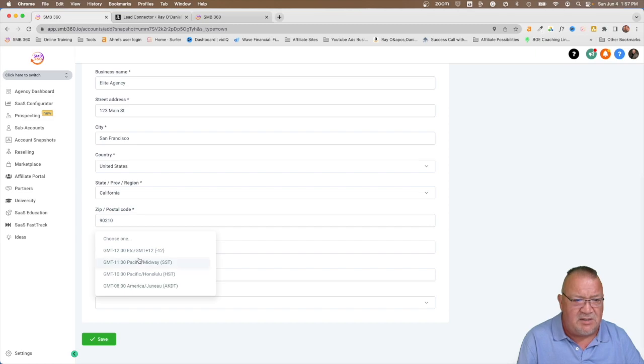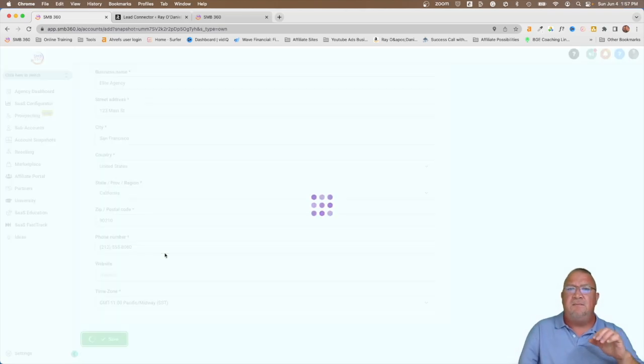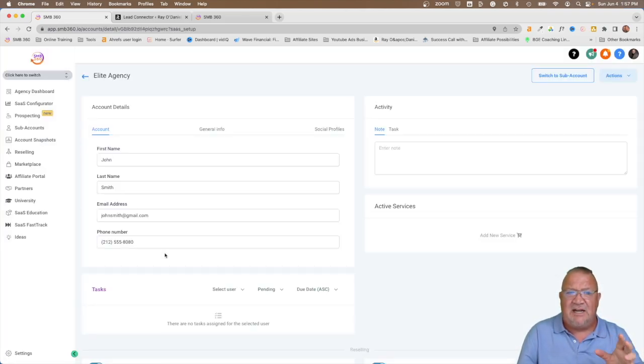Website, time zone, we just need to be specific of what time zone they're in. Once we do that, we just simply click save. That's all the information that Highlevel needs right now to get the sub account set up. What this does is it creates the business in a box. So this is the environment that your client will be working in, and they'll get all of the features of Highlevel inside of this account.